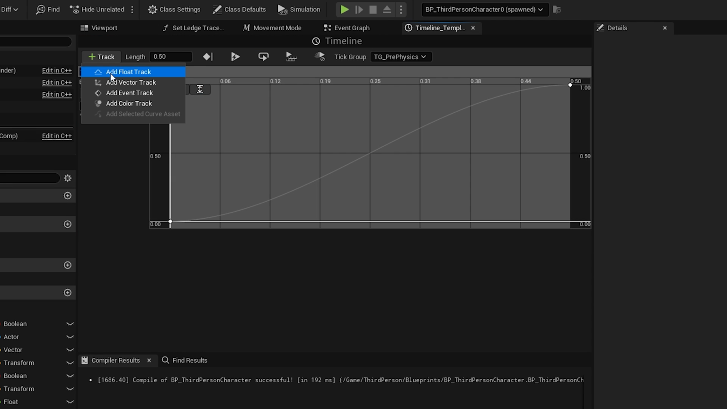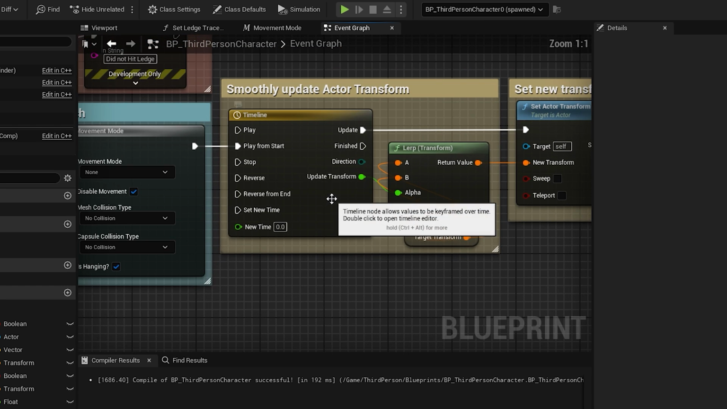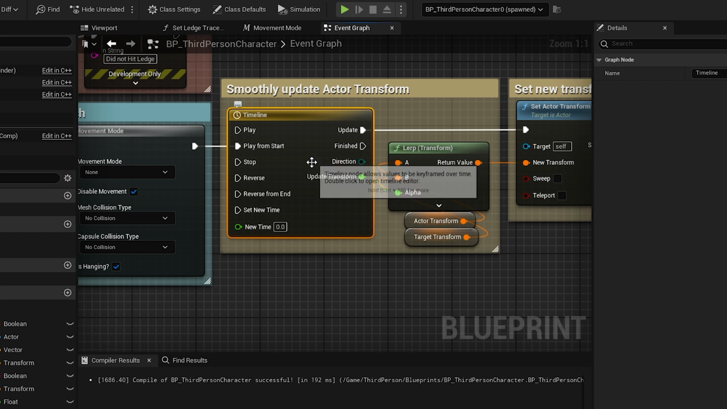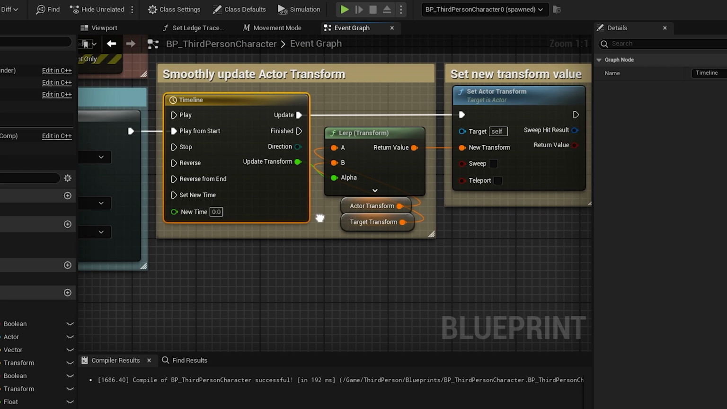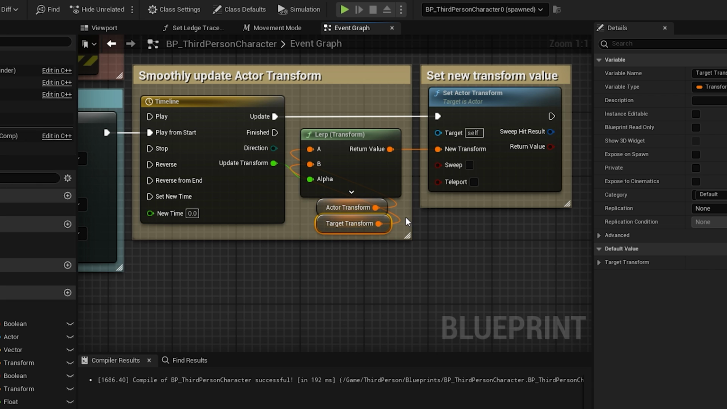And here on the event graph, you're gonna have to add a float track first, and then you're gonna have this timeline here. So be sure to add a float track, not the other ones. All right, so we're gonna have this output value here. And we're just going to grab our actor transform variable and the target transform variable.